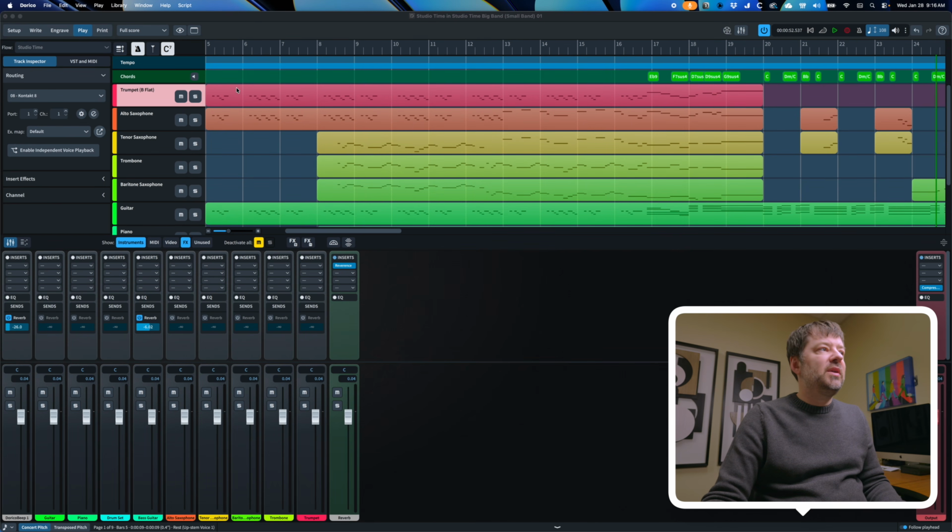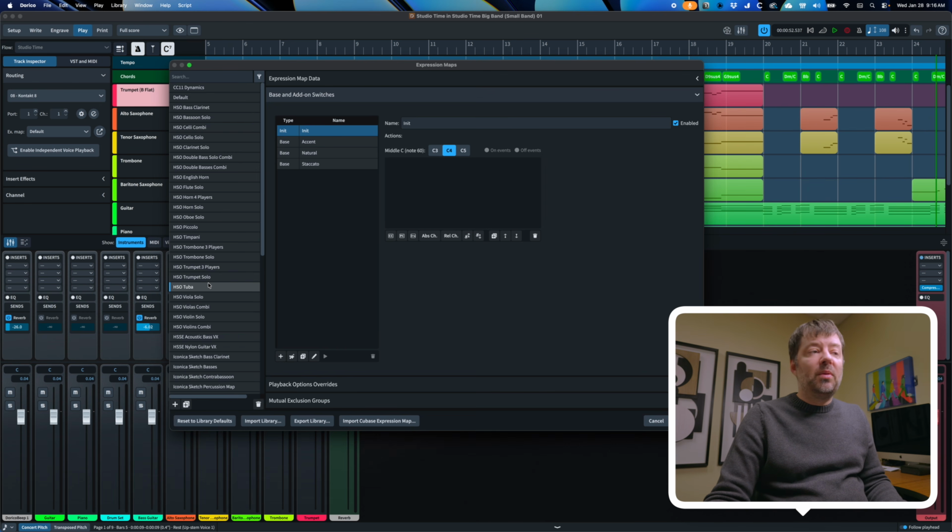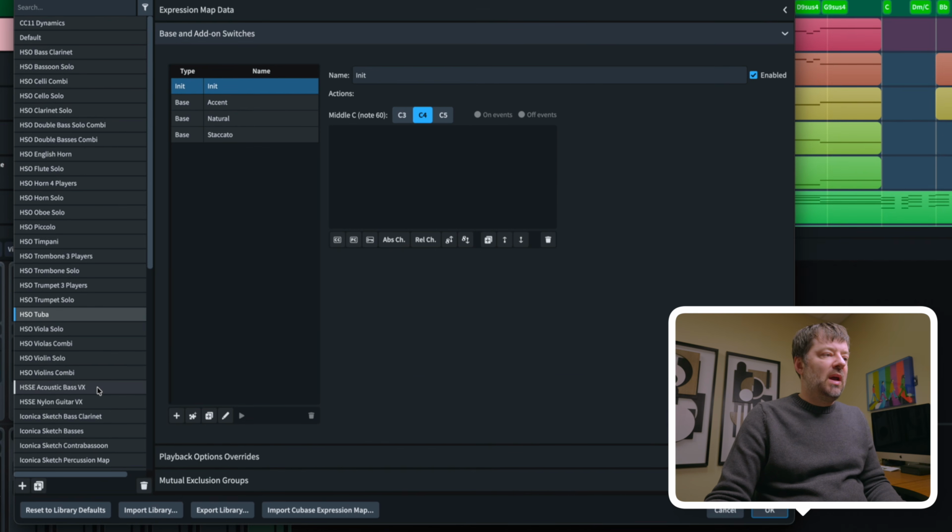Heading back over into Dorico, we're going to go to the Library tab, and go back to the expression map. We saw in our example before that we have this listing that is created when we create an expression map, and essentially, in a basic instrument like this Pro Horns, we're going to assign a key switch to each of these different playing techniques so that Dorico can load them whenever we want them. So what we're going to do is come down here to this plus sign, and add a new expression map.